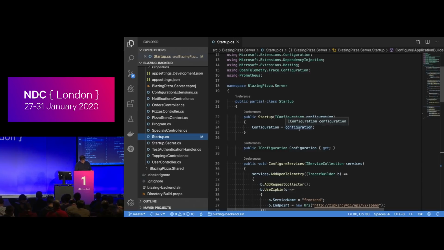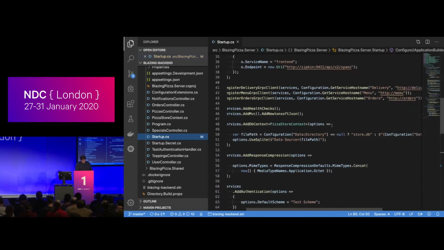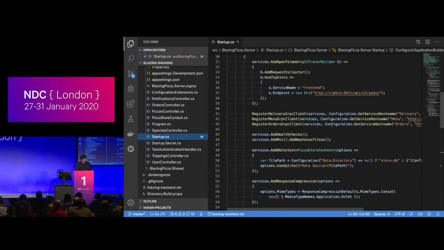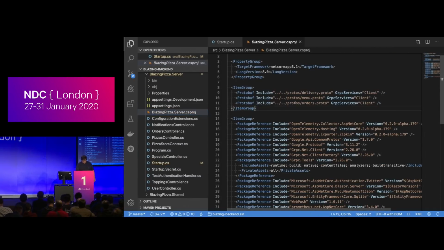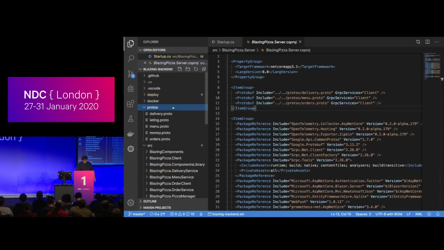So one of the things that you notice right away is I've got a few gRPC clients here, because this back-end for my front-end application is going out and fanning out into like 3 different gRPC services. So what's going on under the covers here is I have these protobuf files, and this is part of the gRPC programming model. I've got these proto files sitting in a server in my repo, and I'm bringing them in here as gRPC services client.